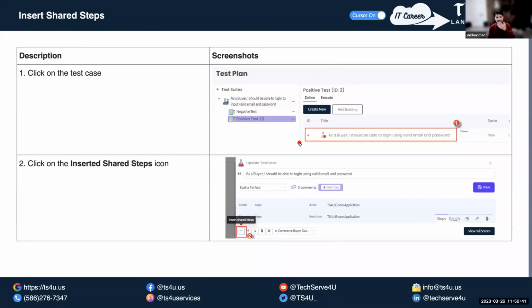Now we have designed the positive test cases, right? See this? It is showing here, right? Define, execute, create new. We can create new test cases. We can follow the same thing, but now we are going to use the shared steps.